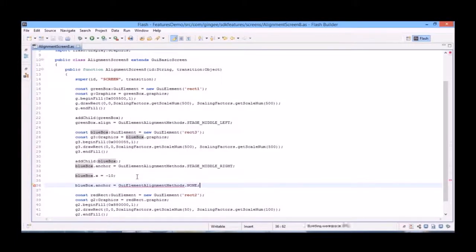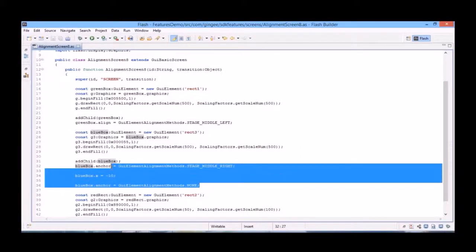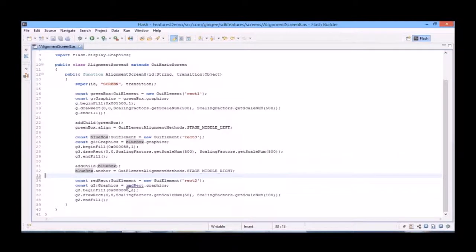So this works well if you want to set an object to, or relative to, a segment of the screen, such as top, middle, bottom, and left. But if you have something more specific in mind, does that mean you're stuck with bluebox.x equals 35? Well, with Gingee this isn't the case. Gingee scaling factors automatically adjust your screen and object placement for different resolutions. But what does that mean for alignment? Let's take a look at an example.